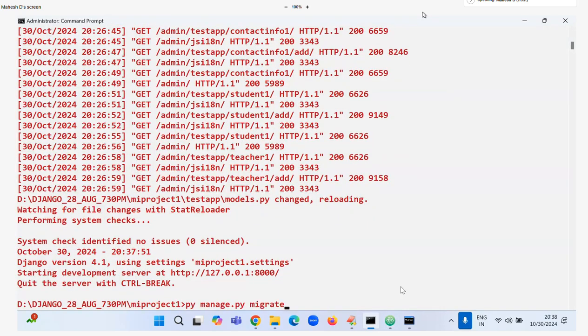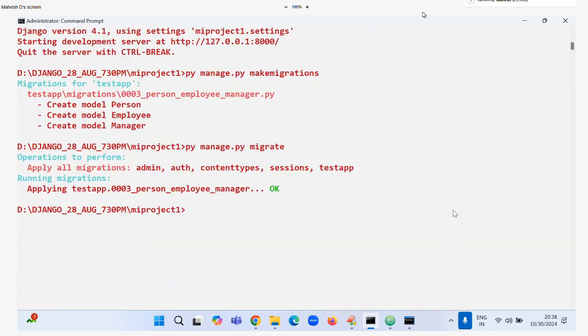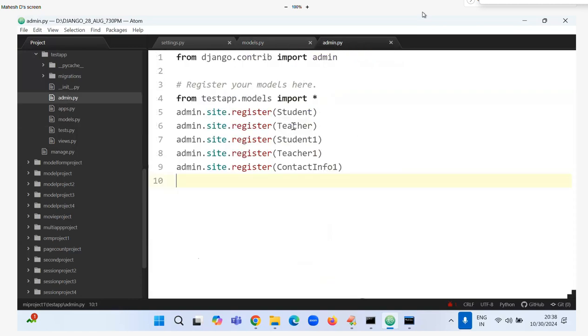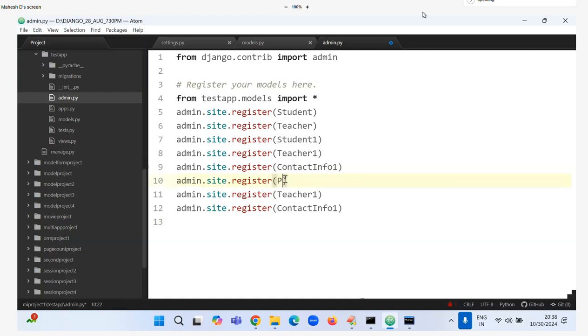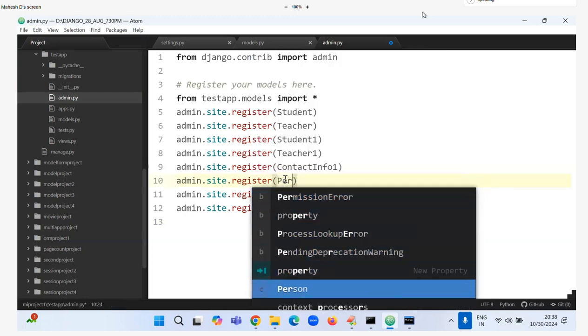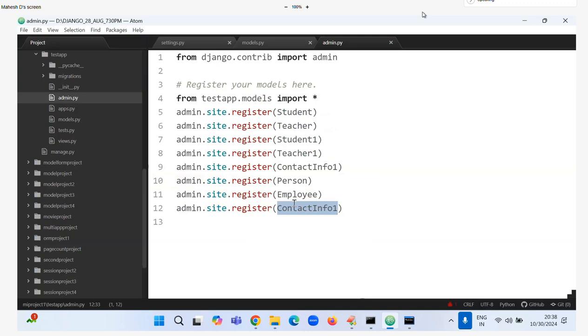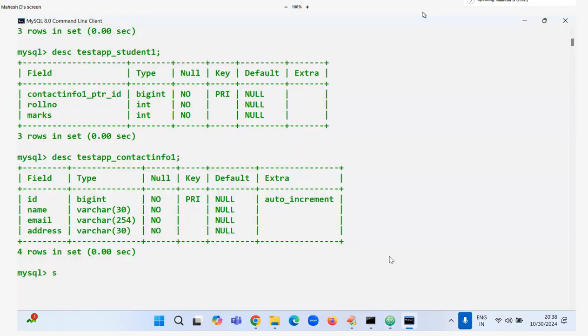Stop the server, make migrations: Person, Employee, Manager. Migrate, migration done. Run the server, server started. If you want to go to the admin panel: Person, Employee, Manager. Go to here, show tables.